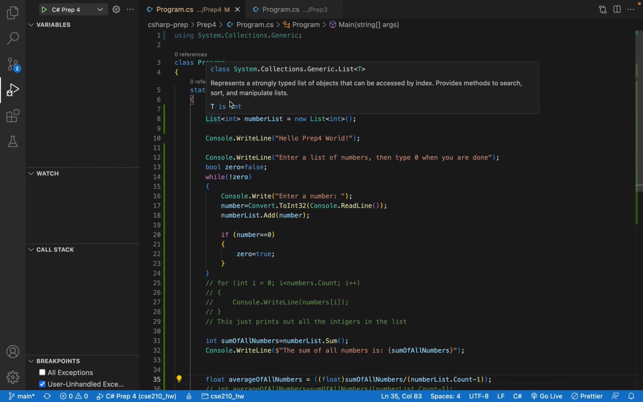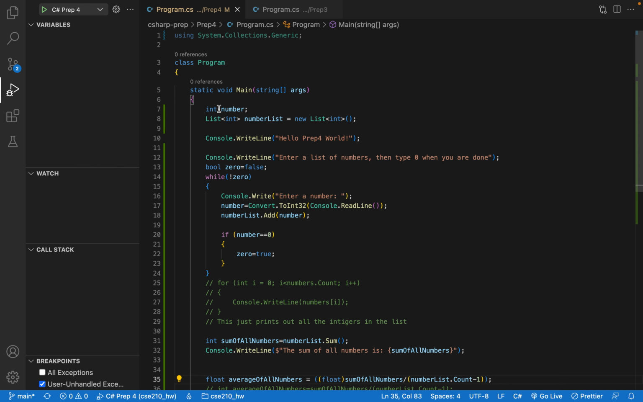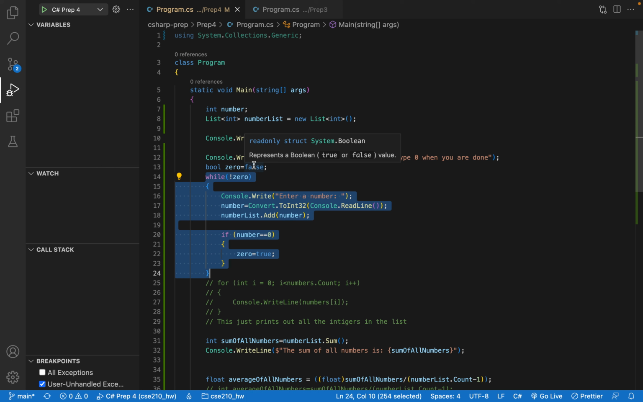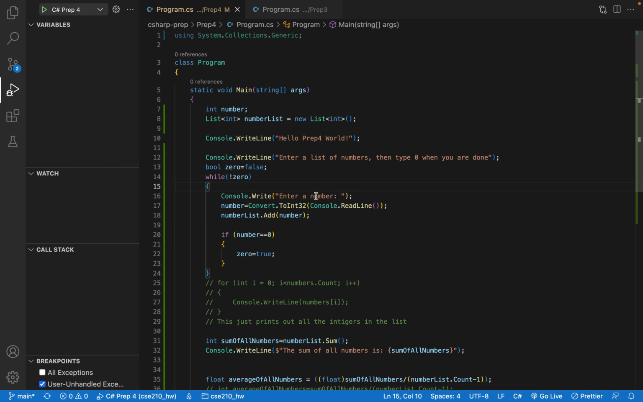So first things first, I classified the variable number as an integer. So anytime I put it down here, the computer knows it's an integer. Then I created a list of numbers, an integer list. Then I created a Boolean, so the 0 equals false. So while that is true, while 0 equals false, this loop will keep running until the user types in a 0.